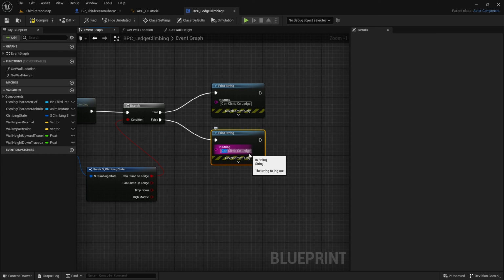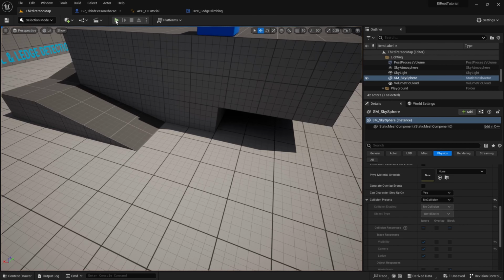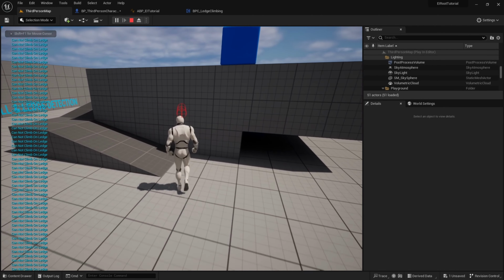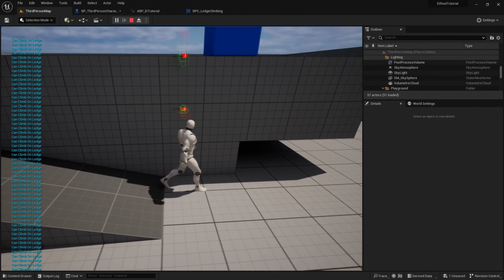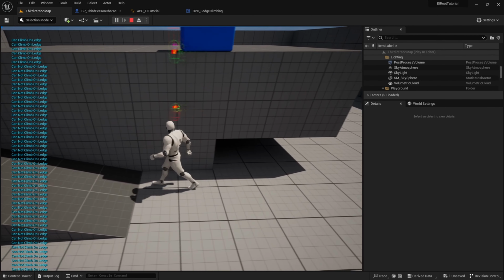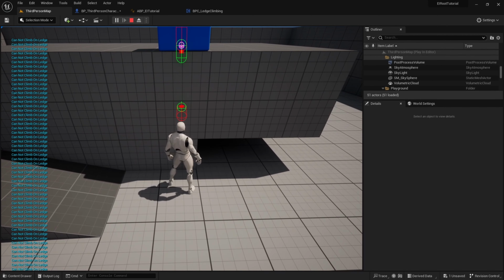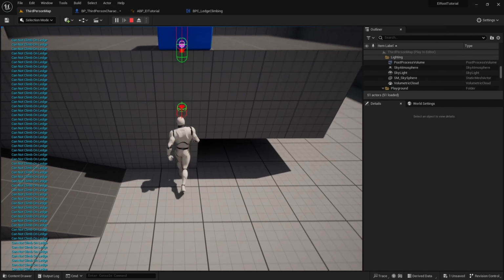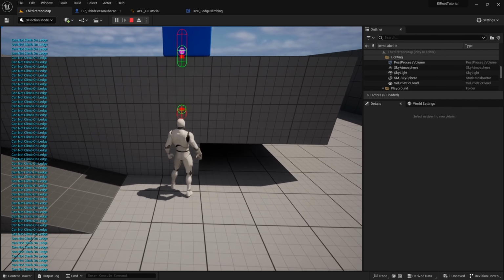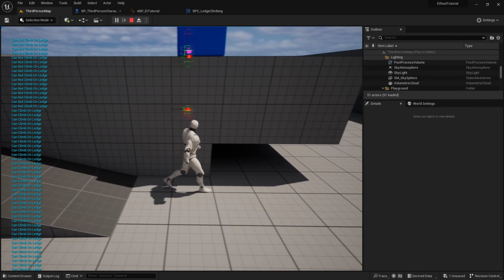And we're just going to do the same thing real quick. I just want to make sure that this is working correctly. All right, so cannot climb on ledge. Can climb on ledge. Cannot climb on ledge. So what we just set up is now if there's an object that's in front of the ledge and there's not enough room to grab the ledge, we're not going to grab the ledge. We can't climb up there because there's an object in the way.